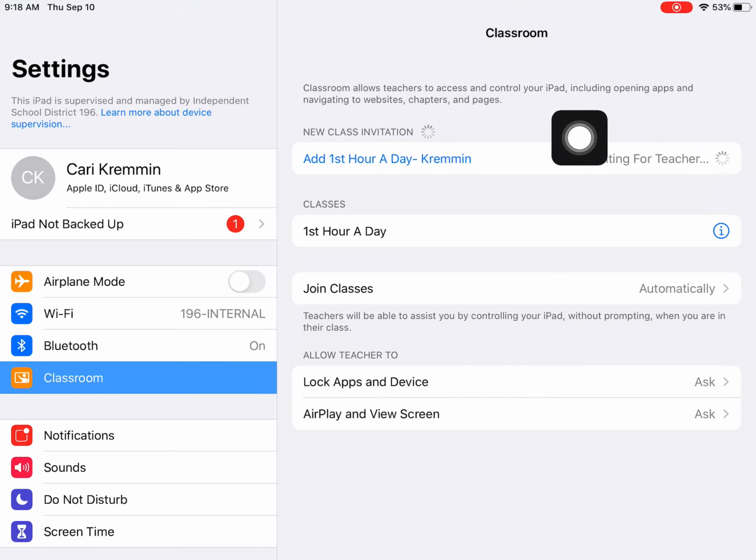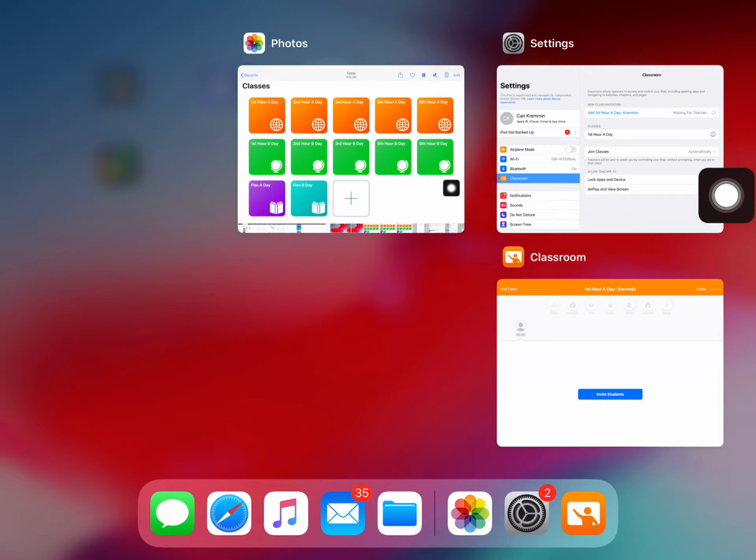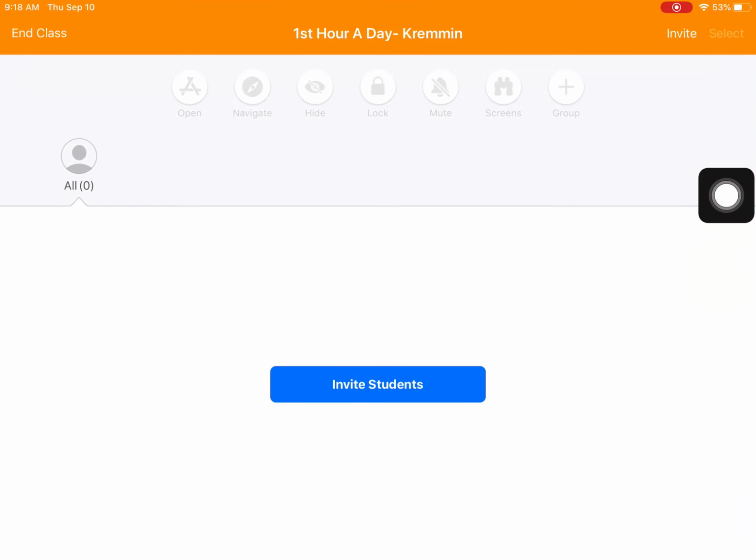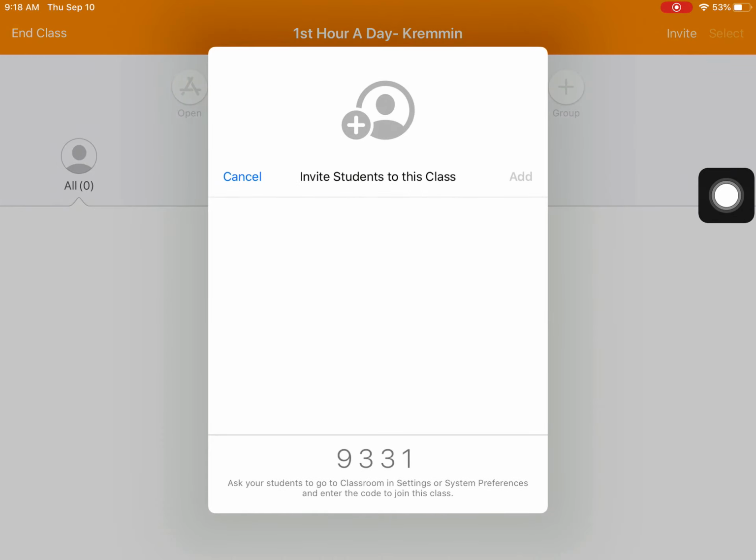Notice it says waiting for teacher. So let me switch back to pretending that I'm the teacher, and I'll show you what you're going to see. So as a teacher, like I said, you'd be in the invite screen. That code's going to change every single time. Let me pretend on my other iPad here that I'm a student adding myself.